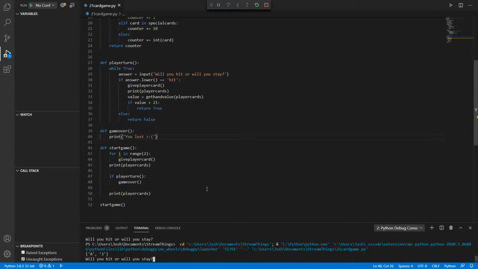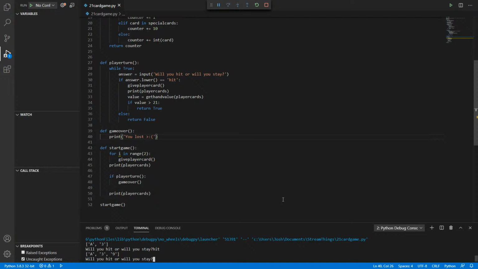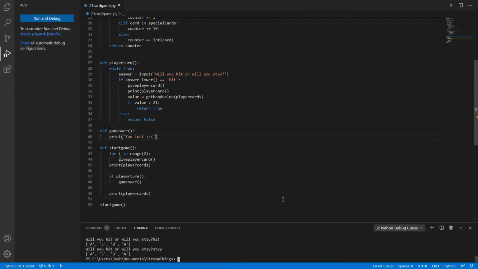Woo! Ace and a three. So we got four. What do you want to do, Adam? You want to hit? Let's hit then. Ooh, got 13. Why not hit? Wow. So if we push stay now, it should just return false, and it should just print the cards to end the thing, right? Yes, it'll just end the thing.